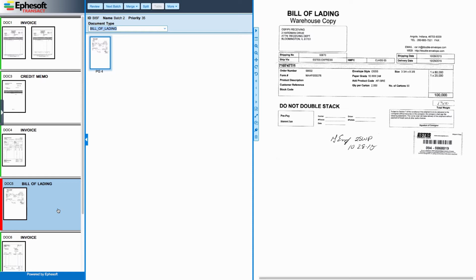Our platform will also automatically bring the user to the very first problem document in this batch that needs to be reviewed. In this case, what this is saying is that the Ephesoft platform thinks this is a bill of lading, however, it's just not entirely confident that it actually is, so it's looking for some user recognition to ensure that that is the correct classification. If it wasn't and the user wanted to override that, they could simply come up to this drop-down list and select a different type of document very easily, and it will automatically update it just like you see there.